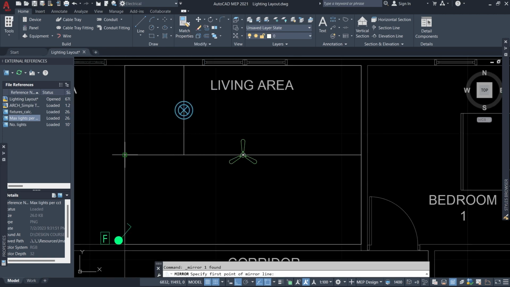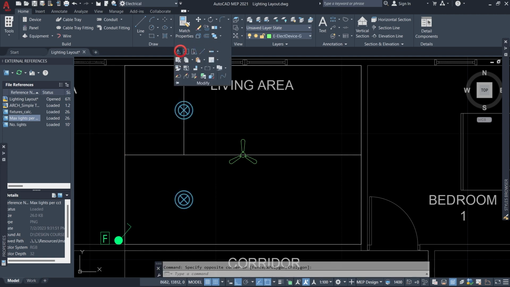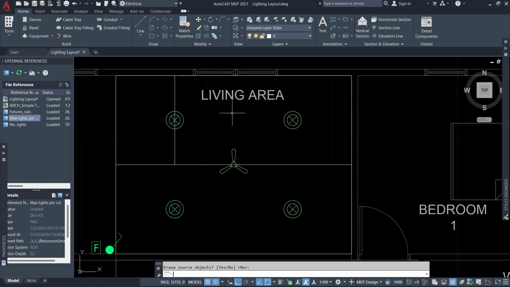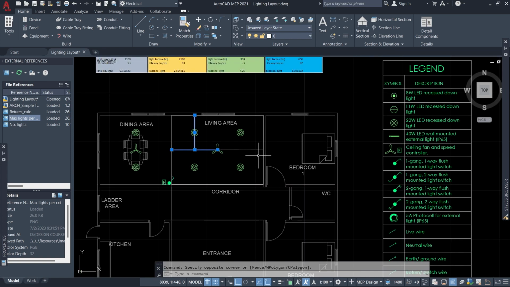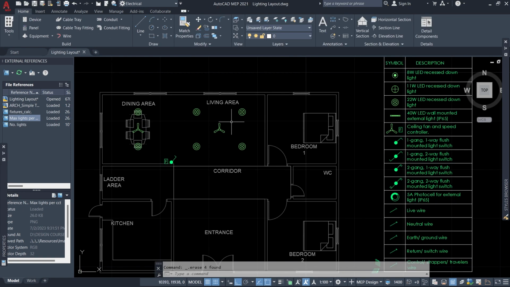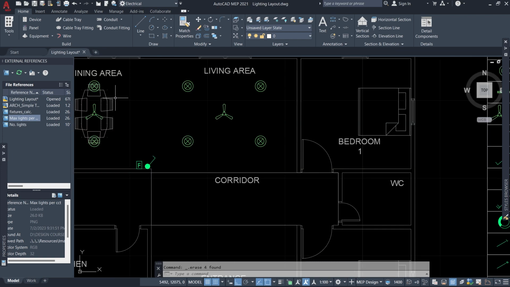It's very easy to understand some of these things. I will then mirror this also using the center, and I'm done with the living area also. Okay, that is that. So now we have 6 lights here, we have 2 fans.